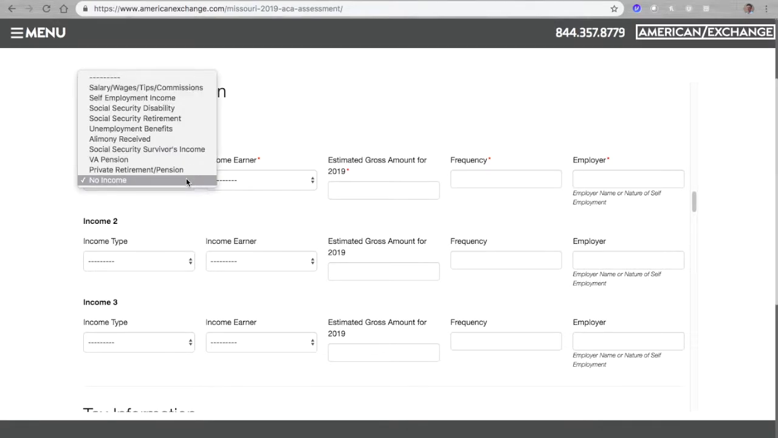For most cases, though, you're going to be inputting income information for your client's estimated gross income for 2019. And that is sometimes hard for people to estimate, especially for self-employed people or people that work part-time or in between jobs. But really, all we need is an estimate of the gross amount, and that can be changed throughout the year. So, listed here in the drop-down are the different income types.